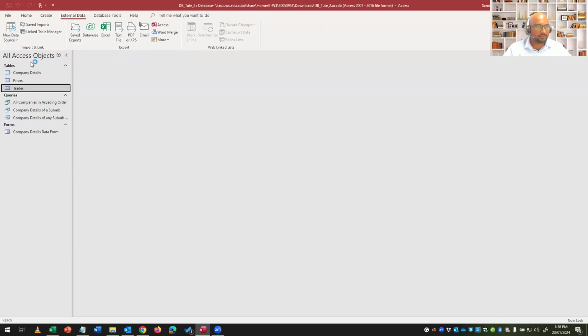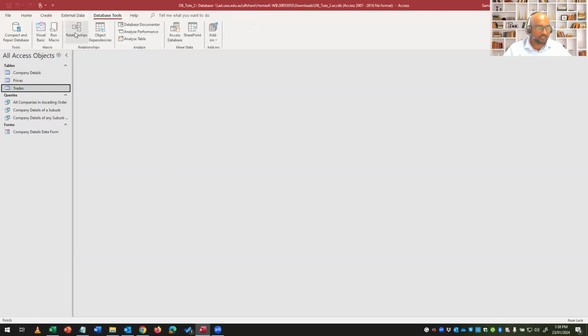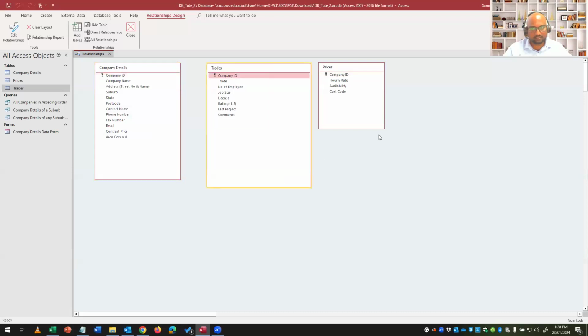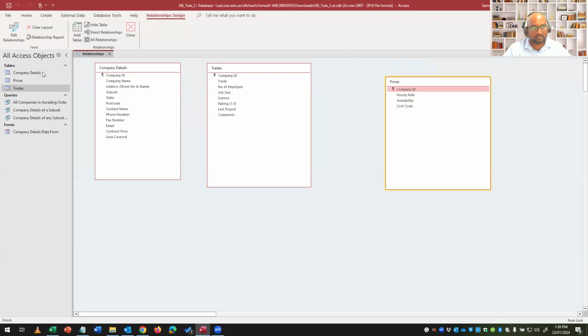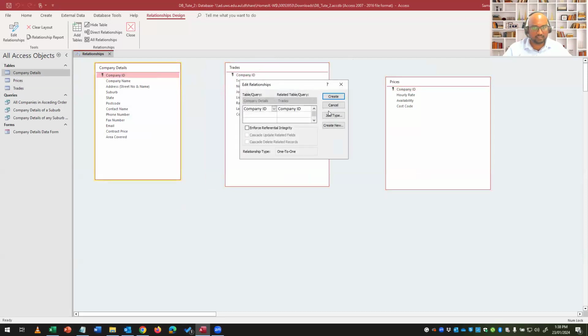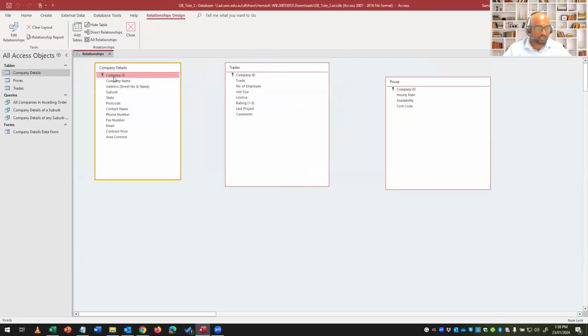But one of the most powerful concepts inside the database is relationships. How can we create relationships among these tables? You can go to the database tools and click on relationships. You can see what tables are available. If you can't see them, I will increase the size a little. You can drag and drop a particular table into the relationship panel area. In my case, I can see all three tables. I want to connect company ID and the trades company ID, matching here. As I showed previously, you can drag and drop company ID from the company details table to the trades table.